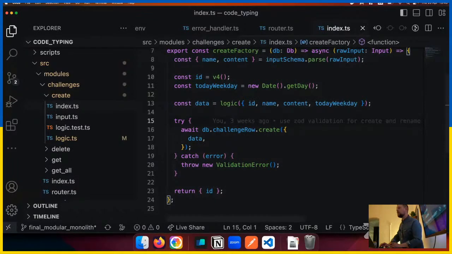But don't you have that already? So you try to create a row, it fails and it throws a validation error. It fails because it's too long, whatever.